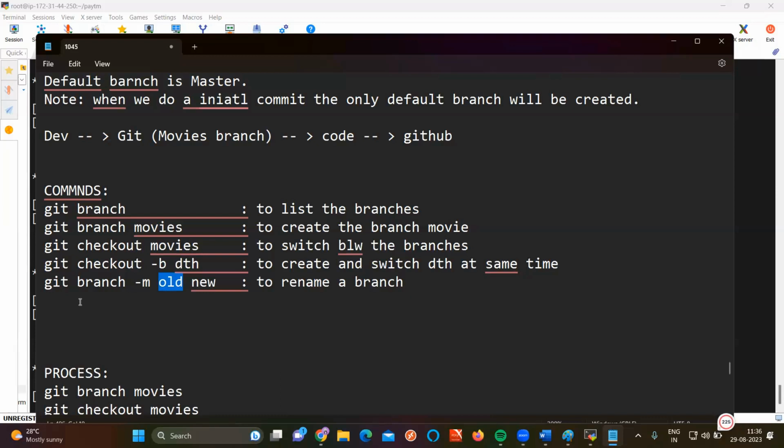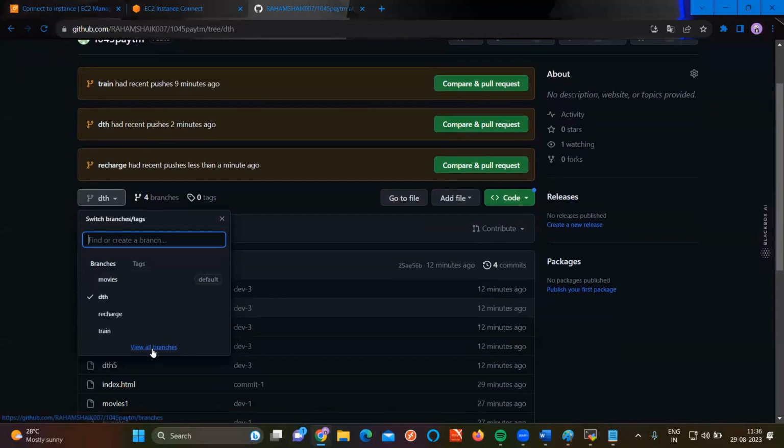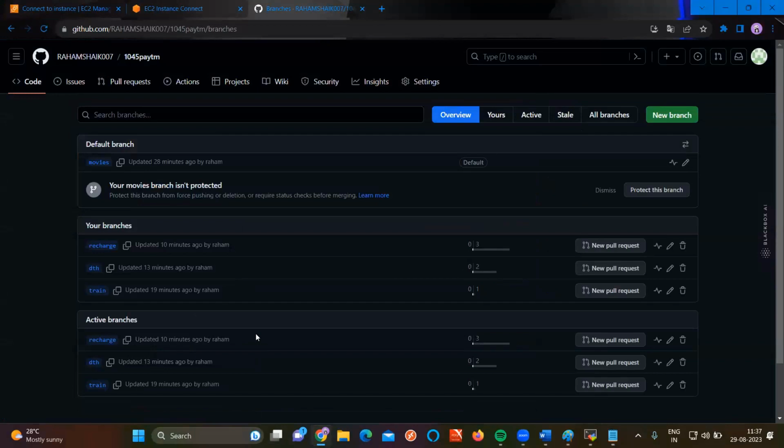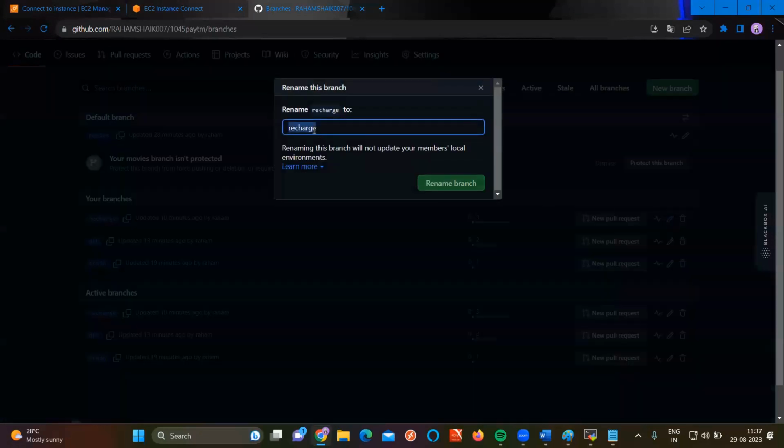Sir, you showed it on Git, but I want to rename the branches on GitHub. Then what do I do? Go to the GitHub console, click on branches. Are you seeing the drop down here? Click on view all branches. I want to rename the recharge branch to Raham. Are you seeing the pen symbol here? Click on this one. So I am renaming recharge as Raham. Hit enter.